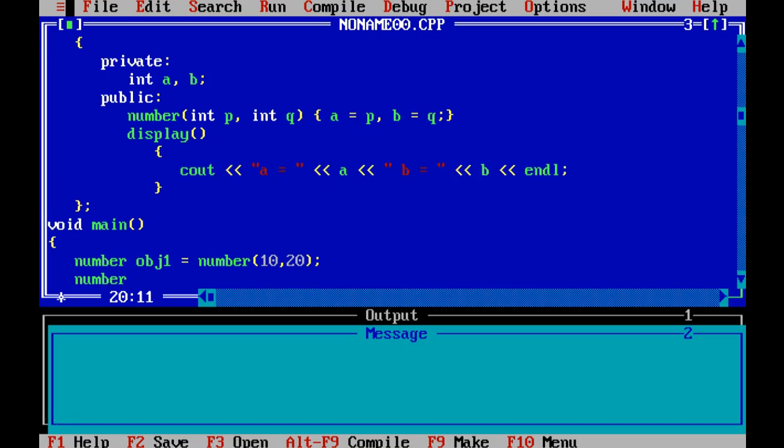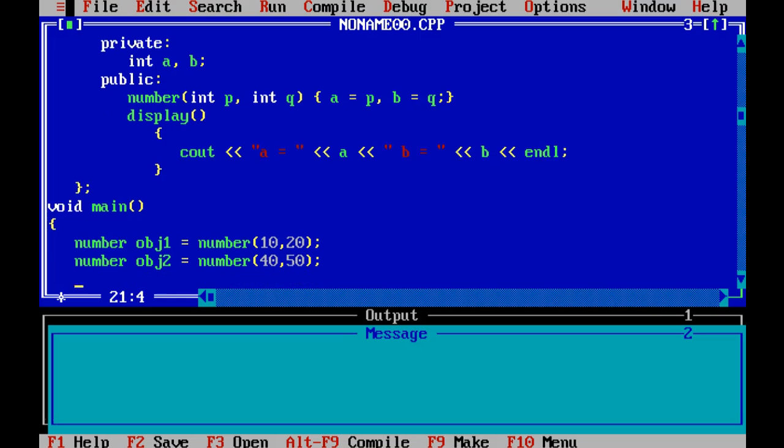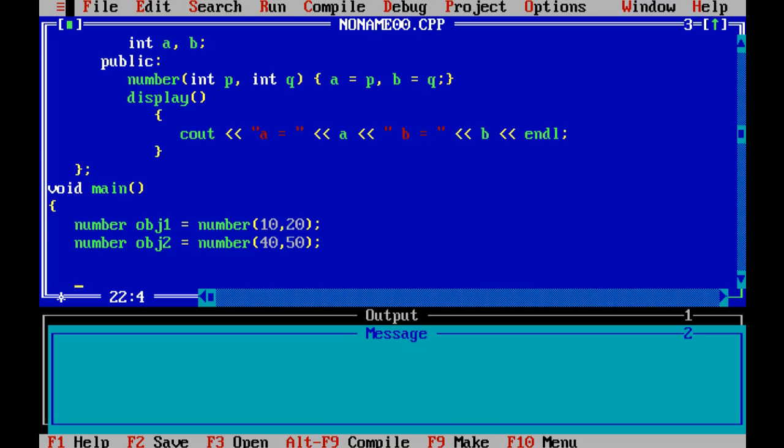Similarly, number obj2 is equal to number 40 comma 50. Okay, so which means what, in the first object A should be 10 and B should be 20. In object number 2, A should be 40 and B should be 50. Okay, so let's display this now.